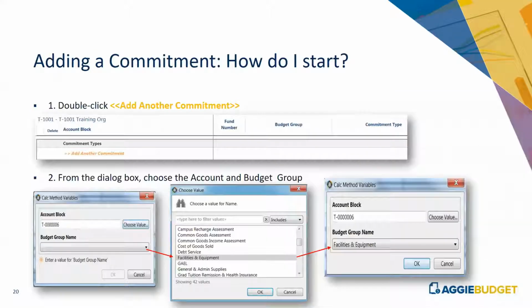Okay, so that's the principle, and here is how to do the details when you want to add another commitment. Remember, you start by double-clicking the orange text at the bottom of the section where you're adding something, and that begins the pop-up boxes. This is what the dialog boxes look like in turn. First, you have the calc method variables, and you won't be able to just type in the account block. You have to choose, and there will be a list available of whatever is in that plan file. Then you'll have to choose which budget group value you want, budget transfer in or budget transfer out in this case. This shows you what the options look like when you're choosing a value. Once you've chosen it, you click OK.